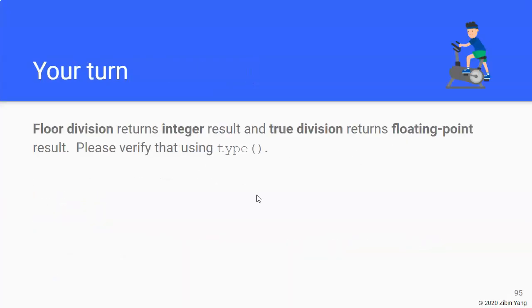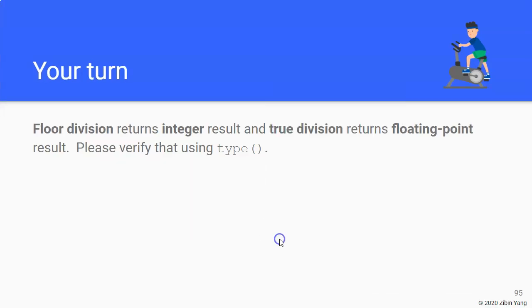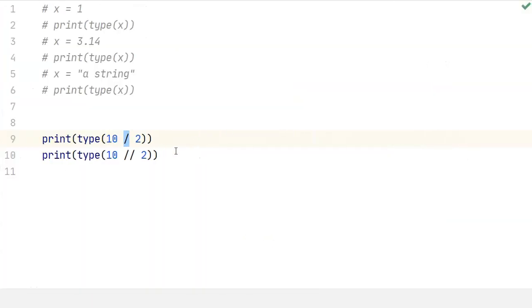And as a little exercise for the type function, remember that floor division returns an integer and true division returns a floating point number. Well, now that you know how to use the type function, please use it to verify those 2 claims. Alright, so assuming you've done it now, I can show you how I would approach it.